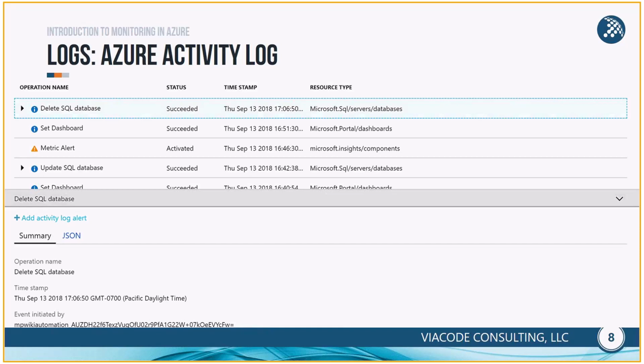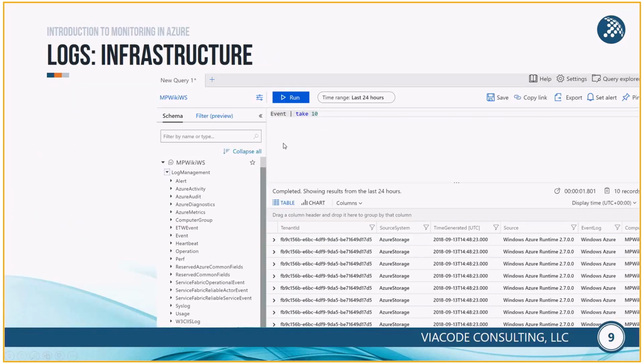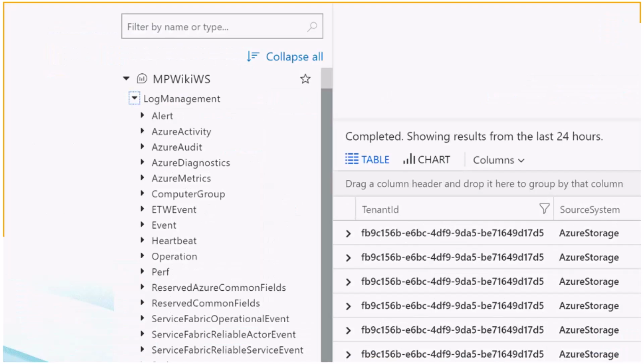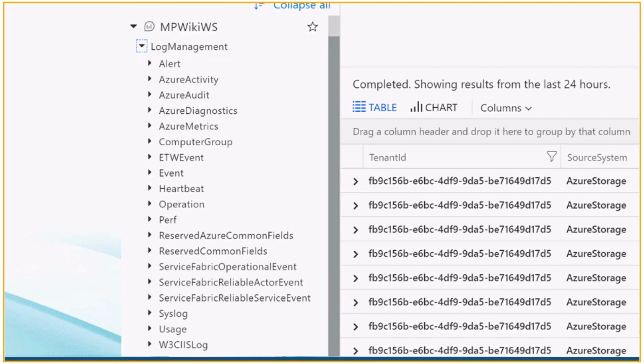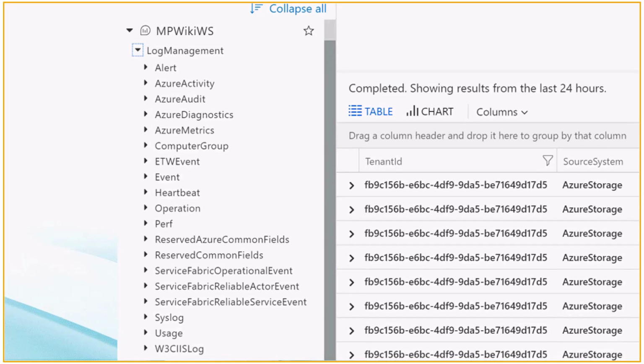The next bucket of logs is infrastructure logs. Many of you are familiar with, let's say, Windows event logs. You might be familiar with W3C IIS logs. You've used Linux with syslog, etc. All these infrastructure logs from every piece of infrastructure in Azure can be collected and centrally stored inside the Log Analytics service. And you could use that service to correlate information and to dive deep into the data collected.